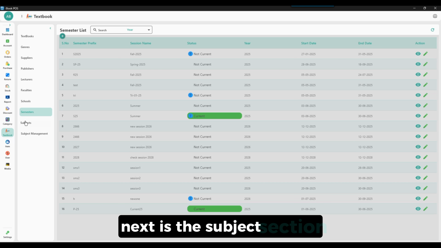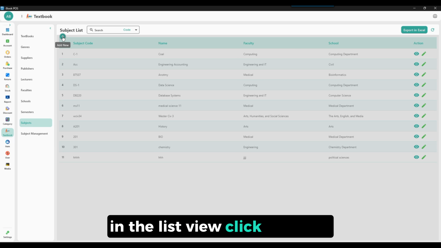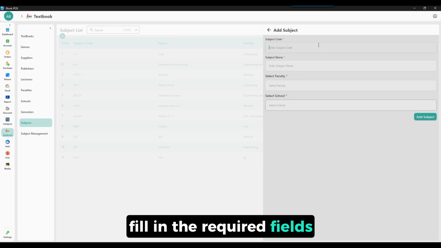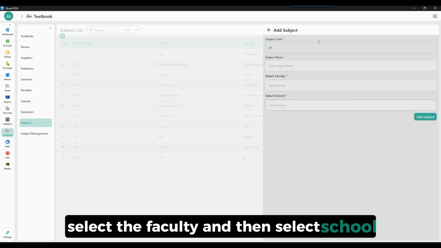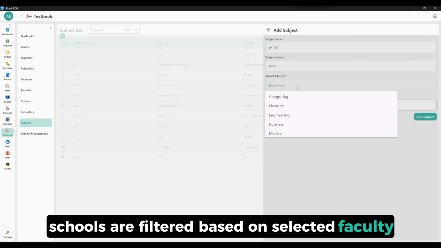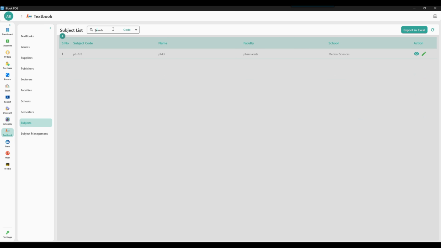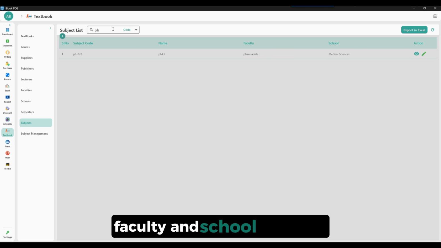Next is the subject section. Click on subject from the sub-navigation. In the list view, click Add New, fill in the required fields, select the faculty, and then select the school under which this subject will fall. Schools are filtered based on the selected faculty, then submit to add the new subject. Back in the list view, use filters like code, name, faculty, and school to search.